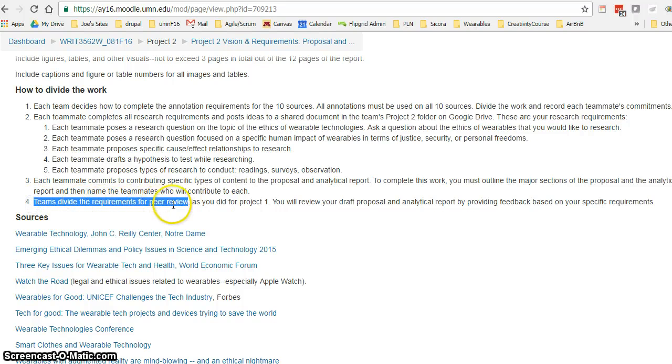Teams divide the requirements for peer review as you did for Project 1. So once again, you have those 11 steps, and you need to divide those up and then review your draft analytical report through the lens of those specified requirements.